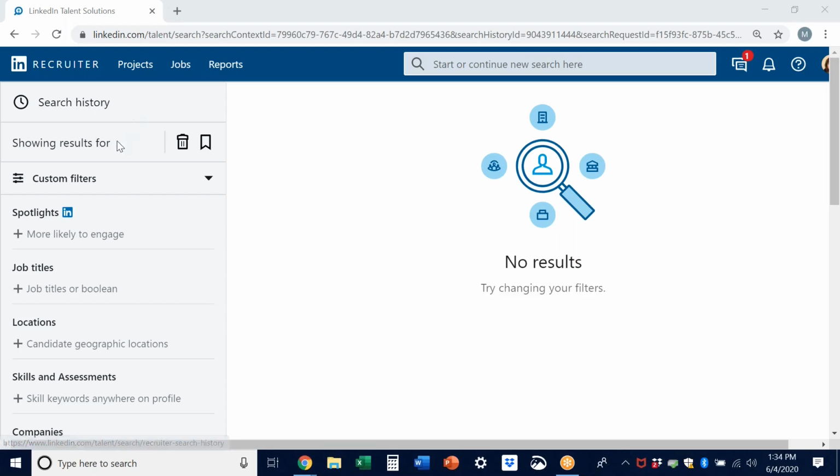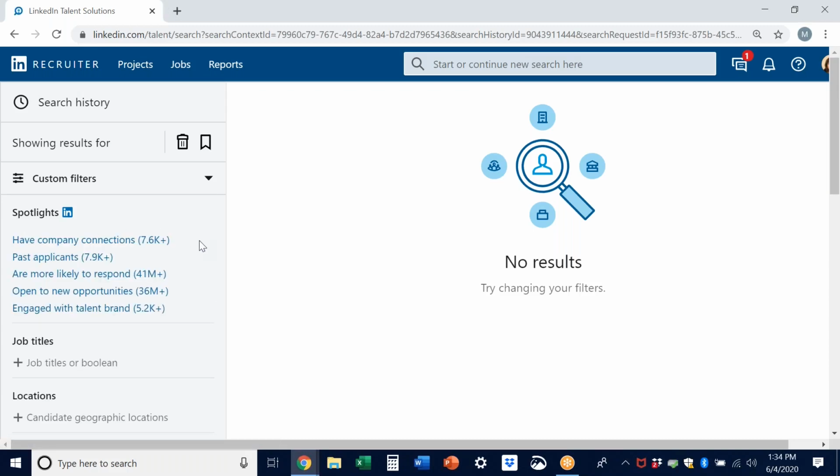But let's start right up here at the top of the search filters, which is spotlights. So if I click on this plus on spotlights, these are the different areas or sections that I can look at in looking at all of the 660 million individuals that are on LinkedIn. So, for example, under spotlights, the first one that you're going to see is have company connections.